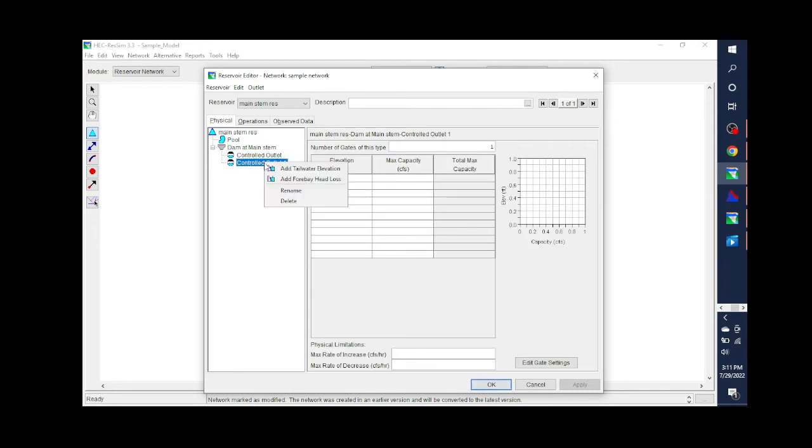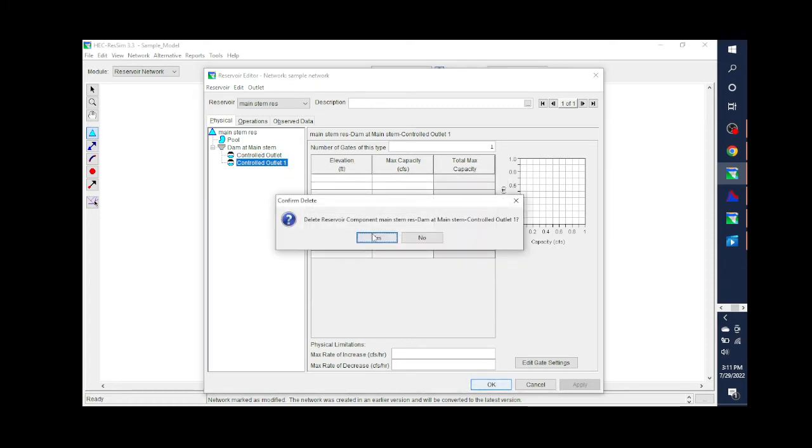I already have a controlled outlet. You can have multiple controlled outlets if you want. You can also rename it. I'm going to take that out of there.